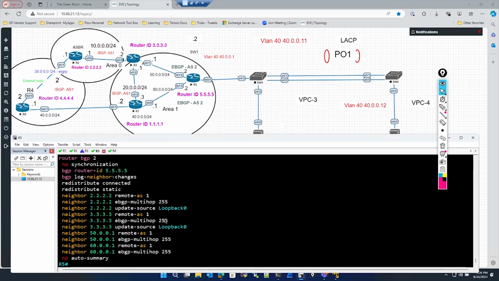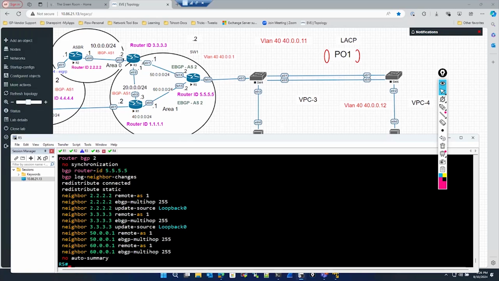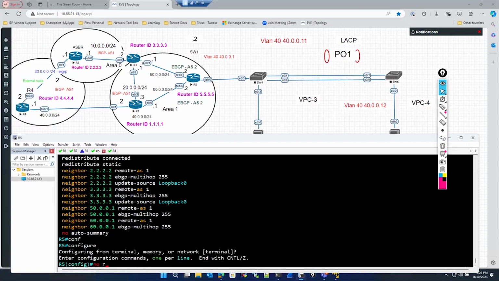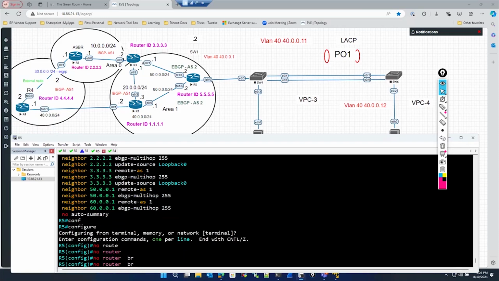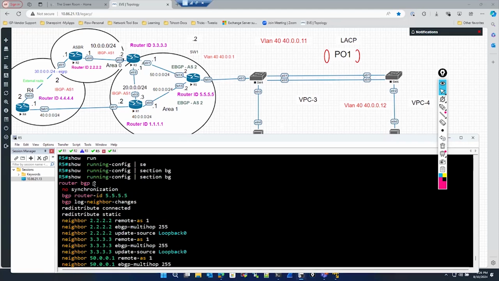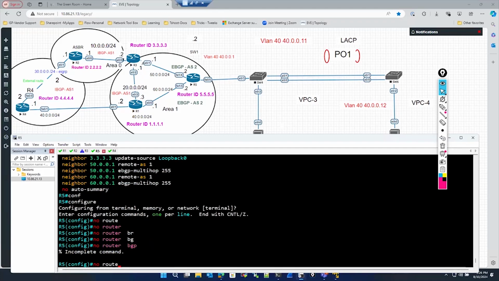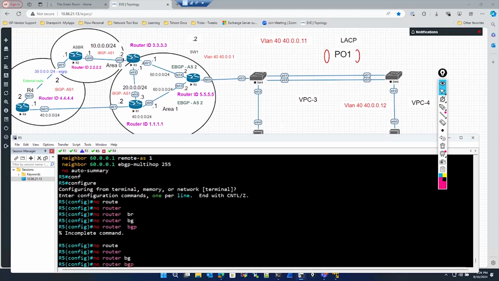Okay, let's remove this BGP configuration. No router bgp. This is on external BGP, right? This is on AS 2 if you look at this. And these two guys, R3 and R4, are on AS 1, but it is trying to establish a connection using external BGP. So now I'm going to remove this, router bgp 2.